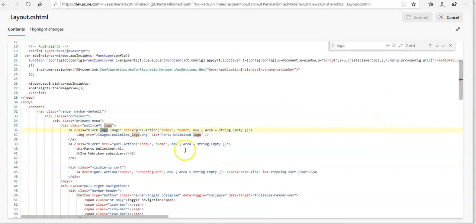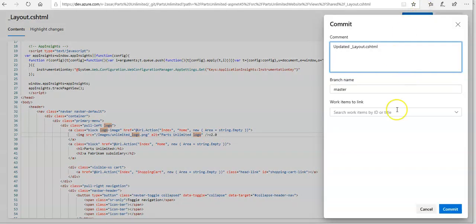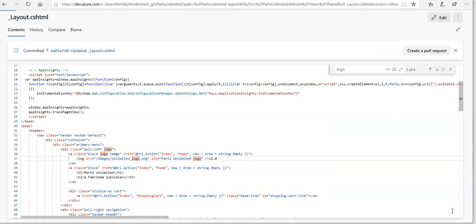Here it is, parts unlimited logo. I'm going to add v2. I'm going to click on commit. On the master branch, I'm going to click on commit.